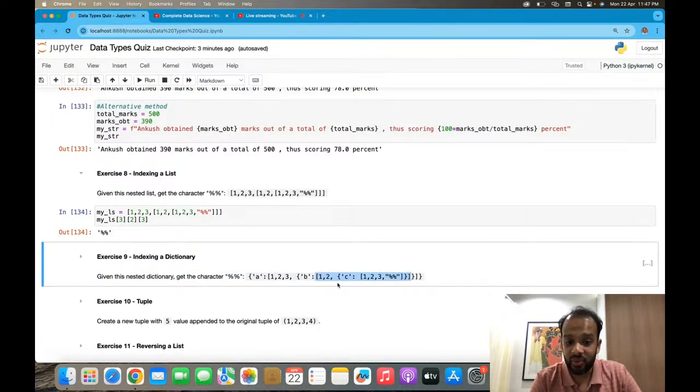And then within that value, you again need to index by the second index, right? So this is my inner list, and I want to index by the third element, which is the second index. So I'll get this final innermost dictionary. And within that dictionary, again, I index by C, and I will get this value, right?